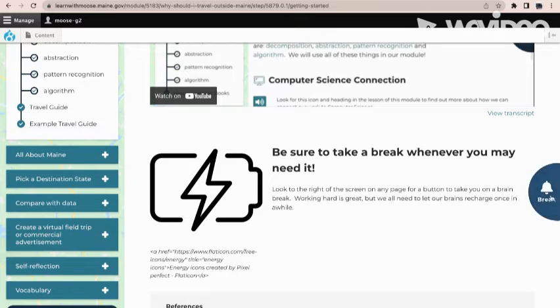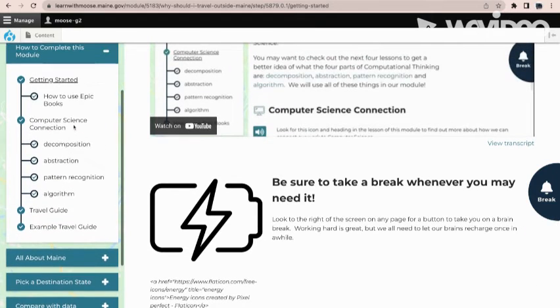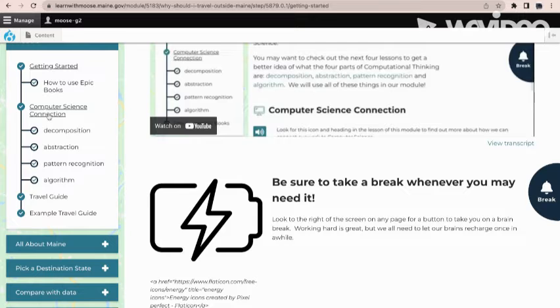So be sure to utilize the break button or take a break when it asks you if you need one. The next section, as you can see, we have how to use Epic Books. So if you're not sure how to use Epic Books, you can start there. That will be helpful down here in the All About Maine and Pick a Destination State section. It's not a requirement, but it will definitely help you gather information that you need.